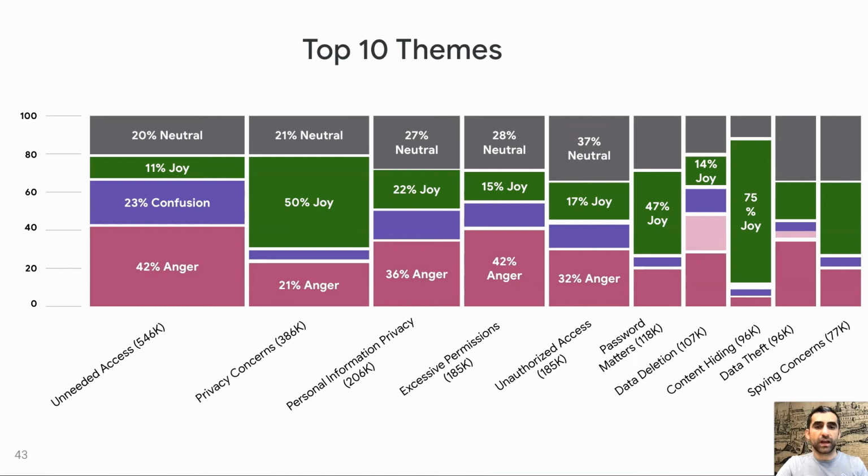We conducted several types of analysis on this corpus. In this mosaic plot, we show the top 10 themes across the whole corpus, split by emotions. We can see that unneeded access is the top theme, with over 500,000 reviews. This is followed by generic privacy concerns and personal information privacy. You can also see interesting trends across emotions too.